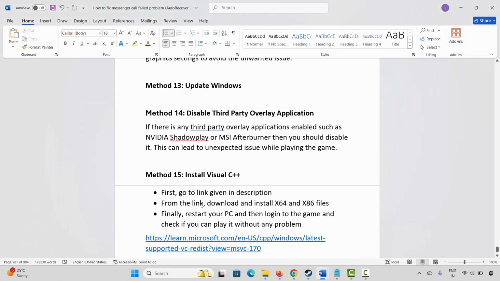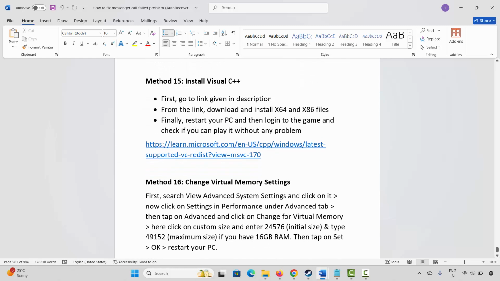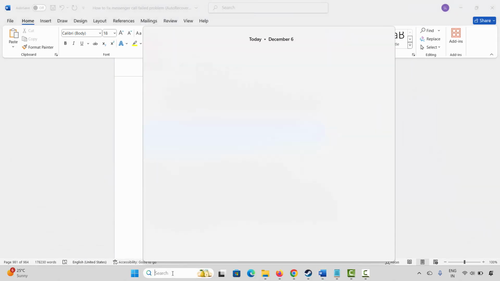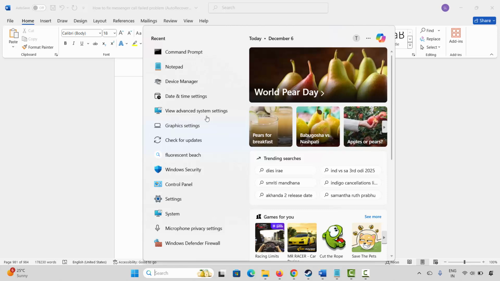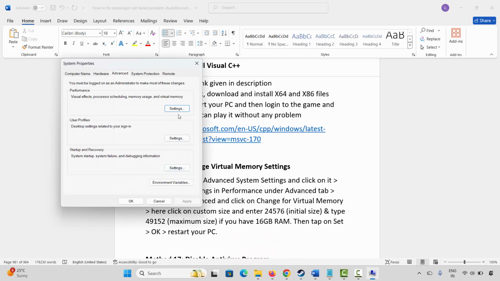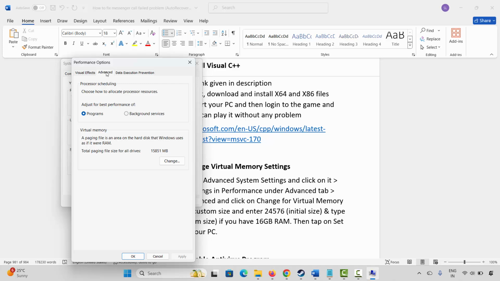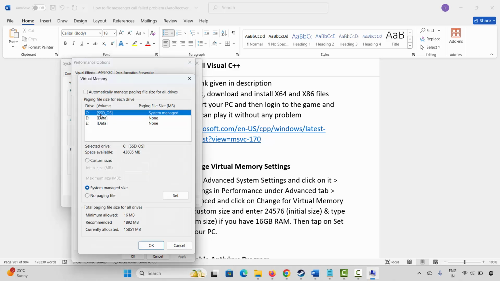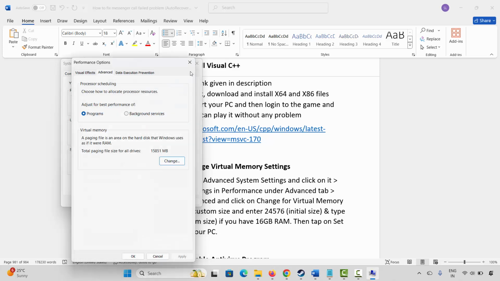If not, next is to change virtual memory settings. For that, go to the Windows search and search for view advanced system settings. Click on settings, click on advanced, click on change. Now here you have to select the drive where your game has been installed. After that, select custom size. In the initial size, you have to type 12288, and in the maximum size, you have to type 24576. And then click on set and then click on OK. Once done, launch the game and check whether it's working or not.